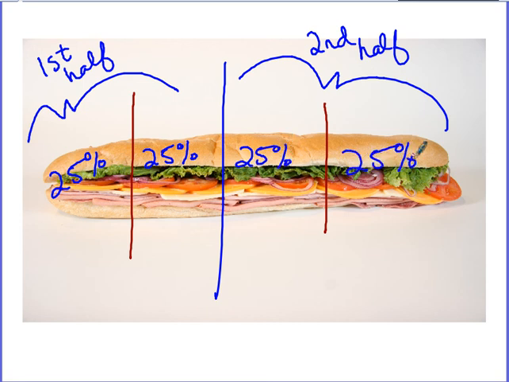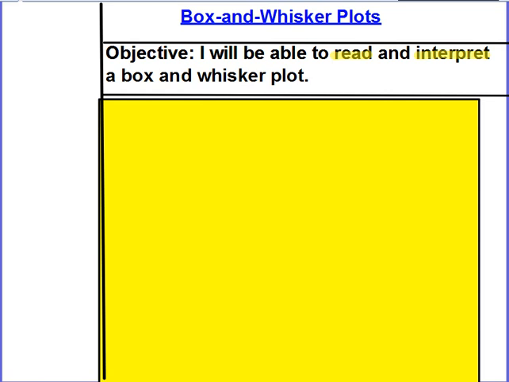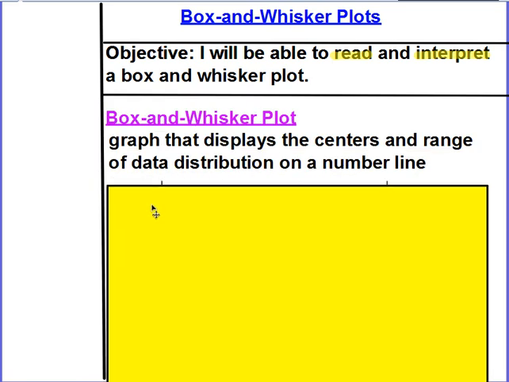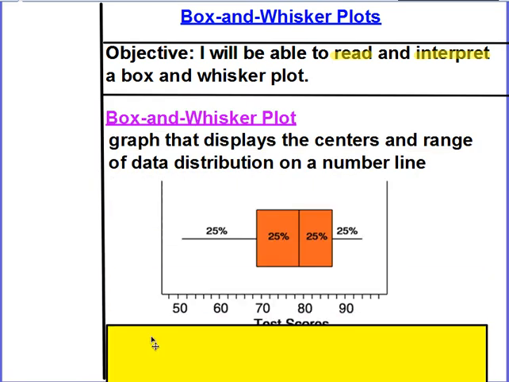So we're basically going to be doing the same thing, except we're doing this with numerical data. Okay, we're taking numbers and we're finding the middle of those numbers. And then we're finding the middle of the first half and the middle of the last half. So let's look at our definition for box and whisker plot. It's a graph that displays the centers and the range of data distribution on a number line.